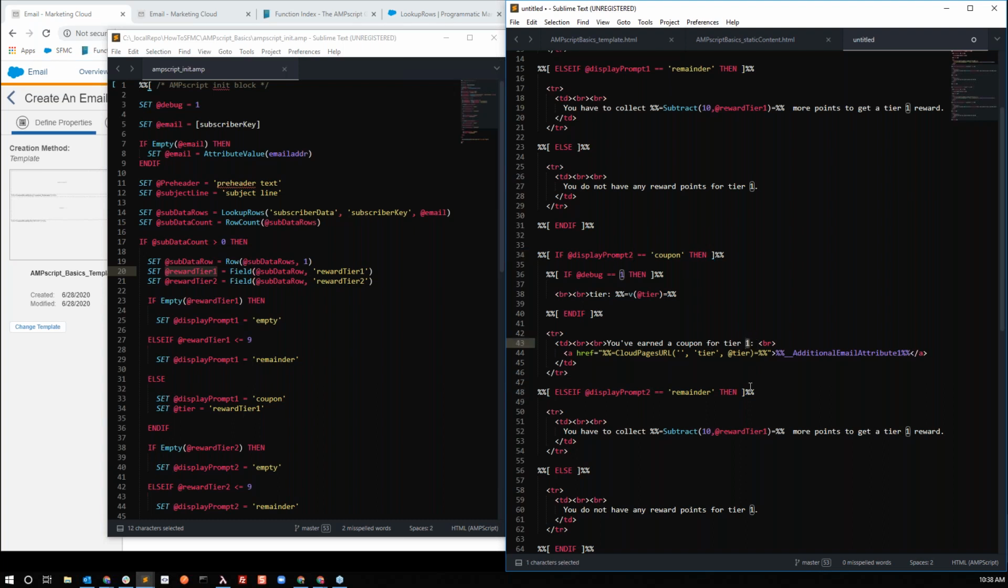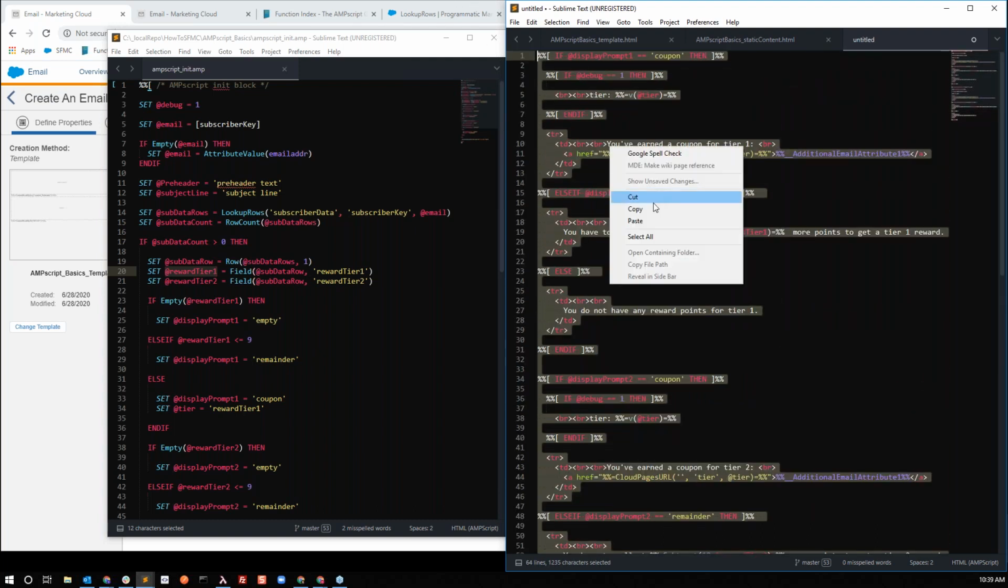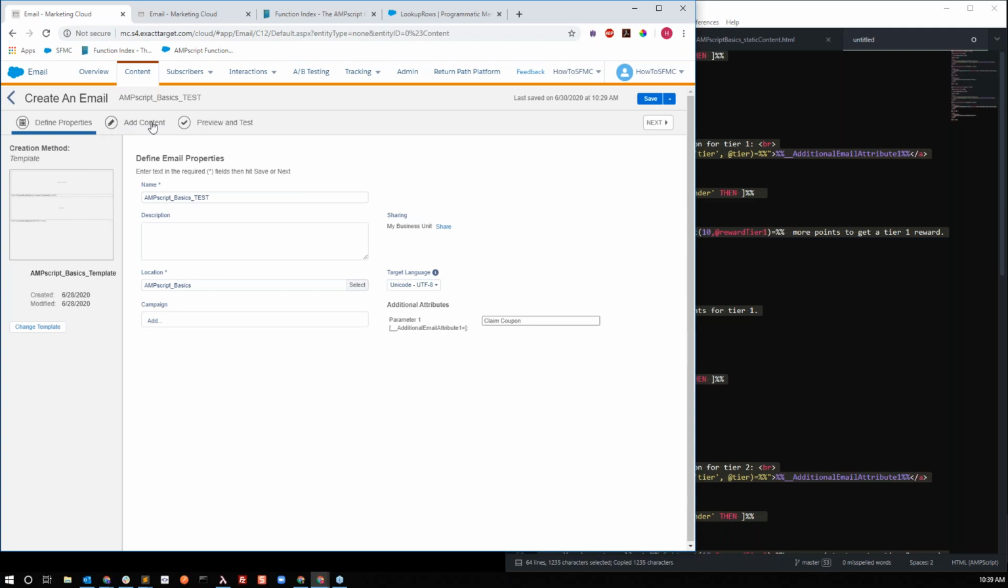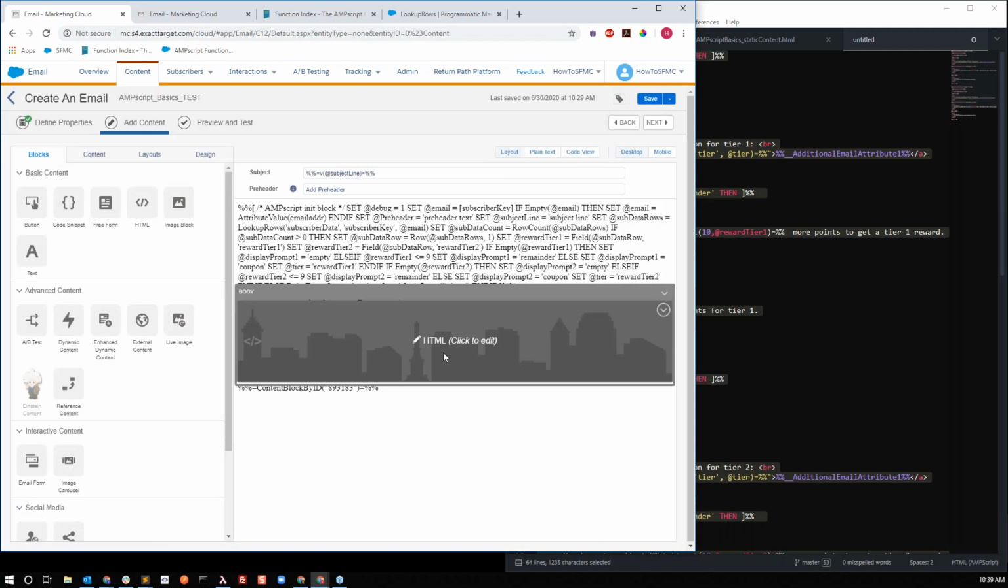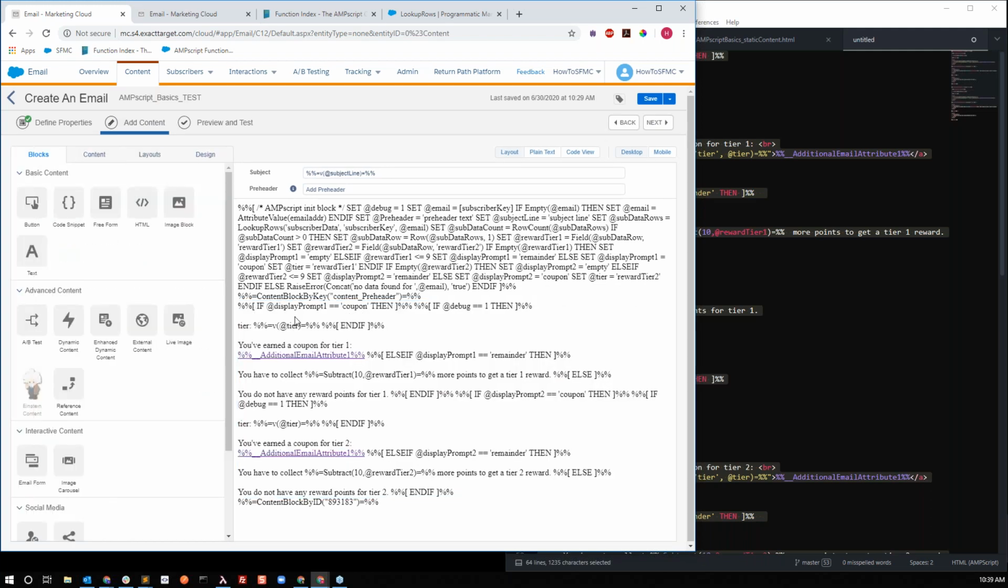So that we have, we want to tell them tier 2 here. Nope, that's not going to work. So let's just go through and look at these. Tier 2. Remember, we're telling them tier 2 here, and we have to tell them tier 2 if they don't have any points. You don't have any reported points for tier 2. Okay, so now we have our entire copy block for our email. So we're going to go back over here. Next, we've already got that HTML block in here. Paste it in. Done editing.